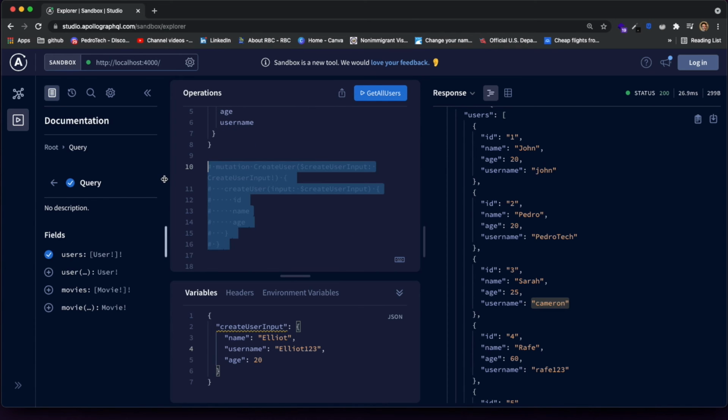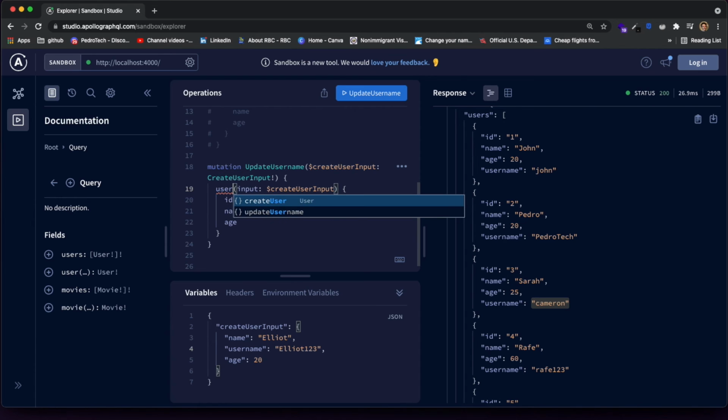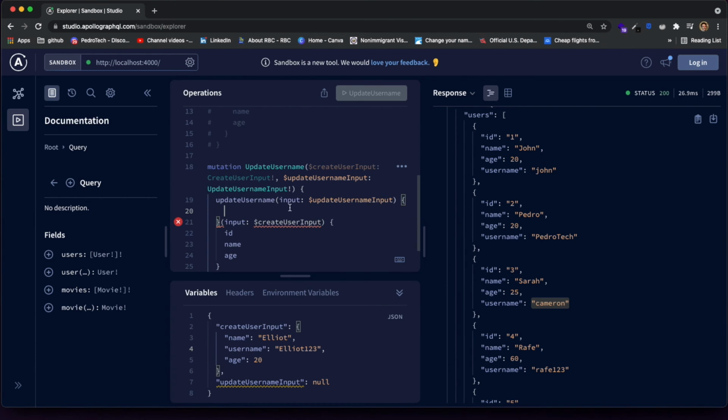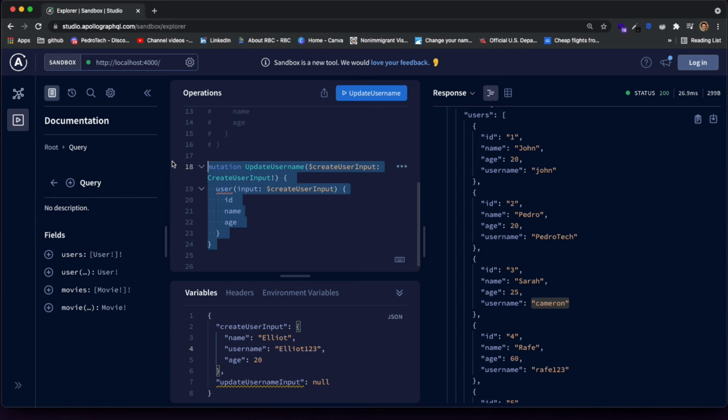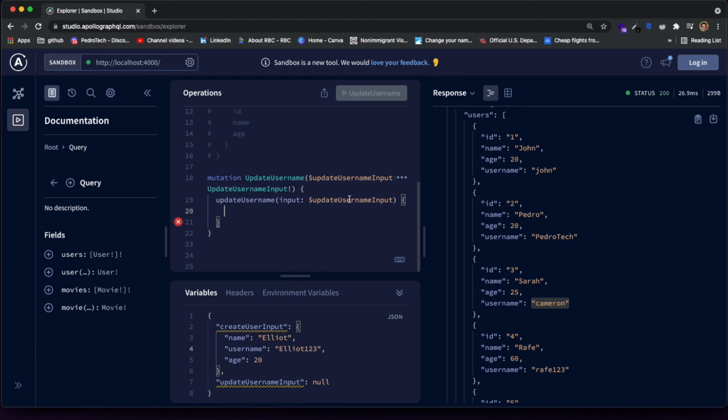So to do that, I'm just gonna call a mutation over here. I'm gonna just copy and paste it like this. But instead of create user, I'm gonna call it update username. Oh damn, I just realized this got pretty confusing. So I'll just delete this. I'll say mutation, update user, like this. And then I'm just gonna say update username as a field, and you can see it filled in everything perfectly.